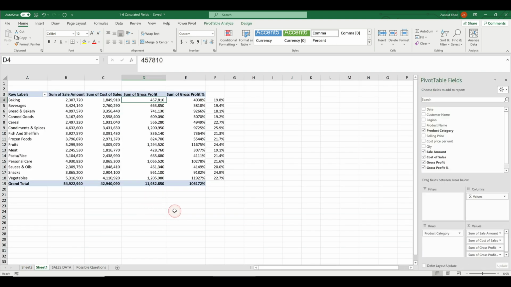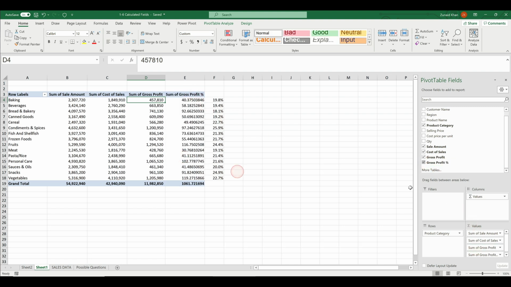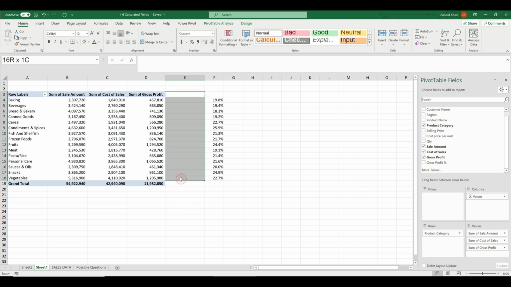And for that is what we're actually going to use. We're going to use what we call a calculated field. So what I'm going to do is remove this bottom one, the gross profit percentage. The other way I could have removed it is, when it was there, I could have just ticked it off over here. So that's another way of removing it. So what we're going to do is build in the calculation over here.